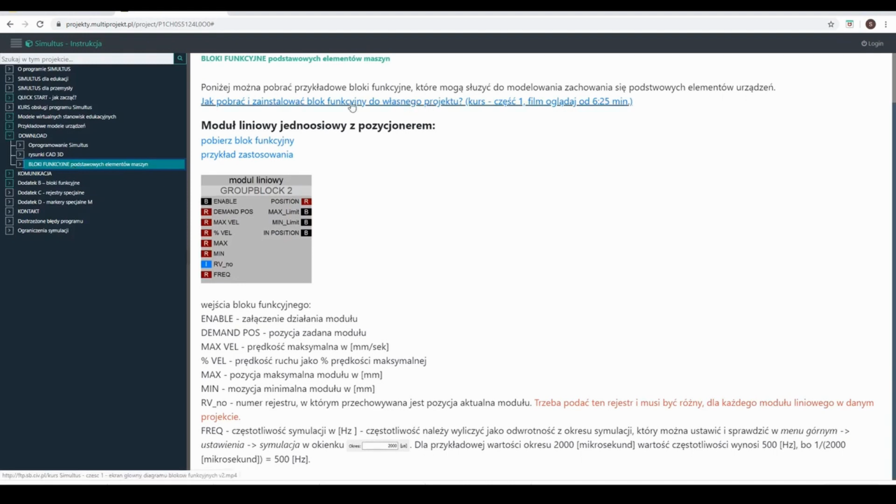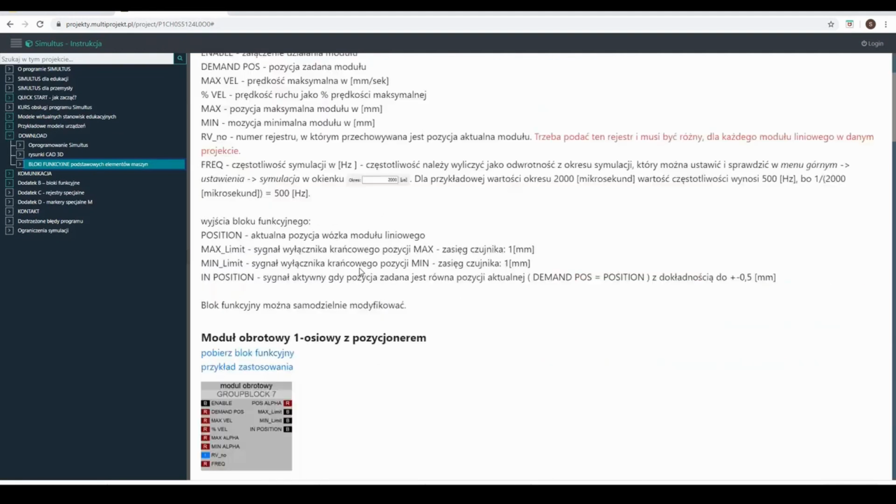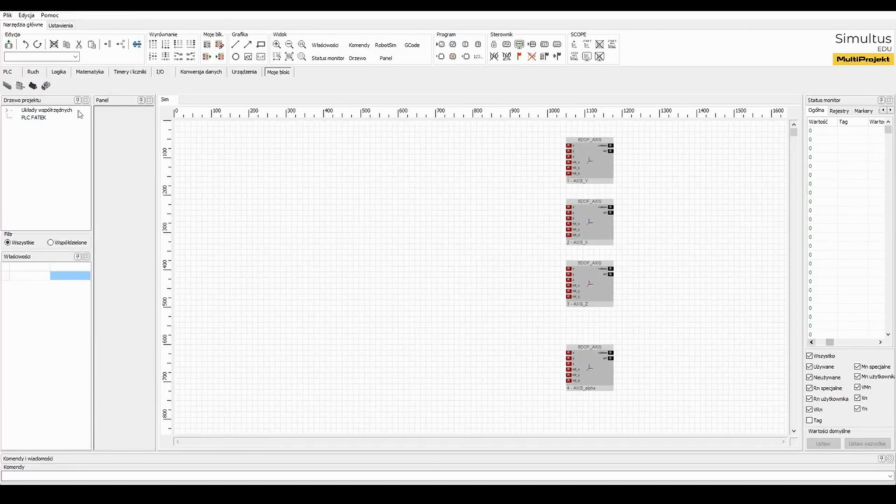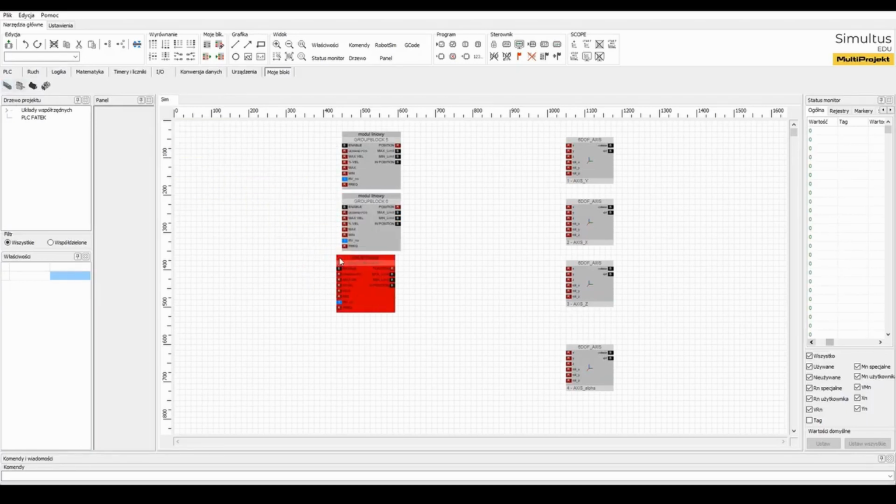In the first part of this course, we showed you how to import user blocks. Our device consists of 3 axes moving in a straight line and 1 rotary axis. Therefore, we need to download the function block for the linear model and the rotary model. In our example, this has already been done, so we will insert the appropriate blocks into the diagram. We connect the function block to the appropriate coordinate systems and specify their input parameters.